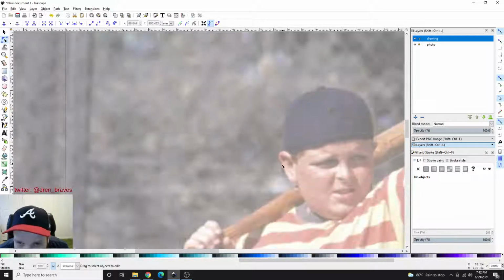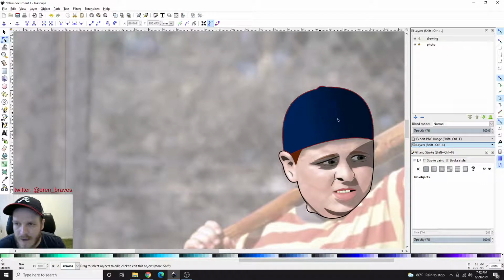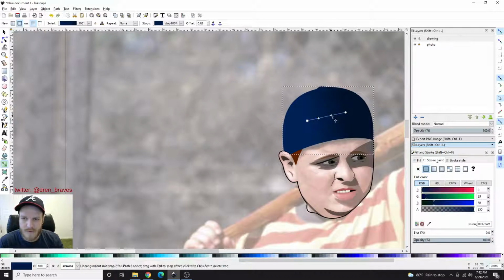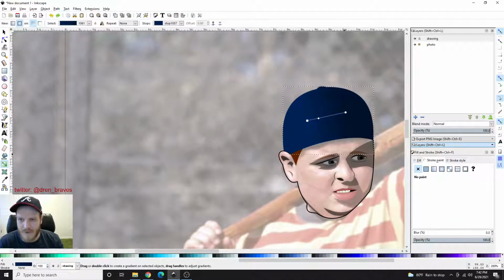Looks like you can just barely see the brim of the hat back there, so we should probably add that as well. Oh, and with the gradients, you can actually do multicolor gradients. It is this tool right here. If you click on this, it allows you to add nodes. You can double click on the line, and then you can add additional colors, whatever you want. So you can mess around with that, but we're not doing that right now.